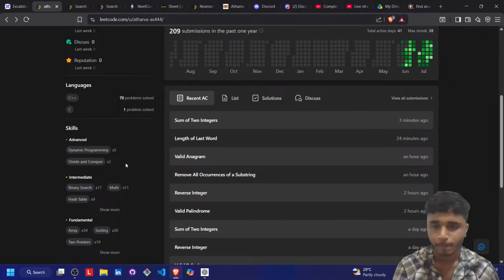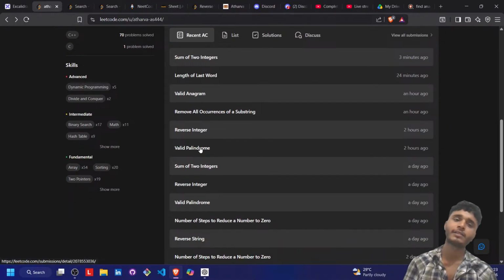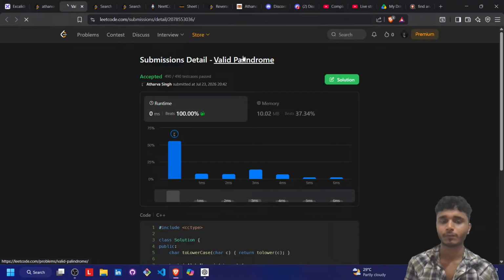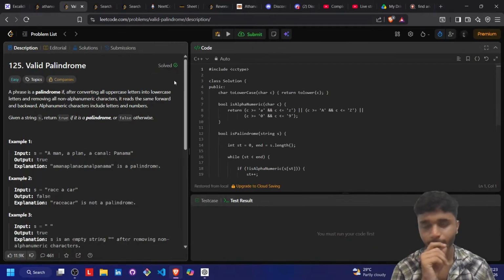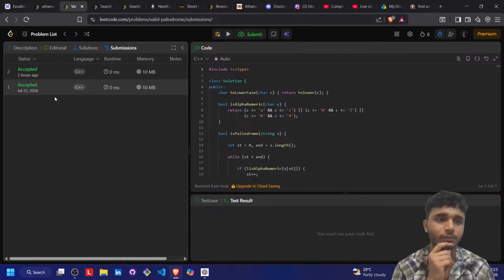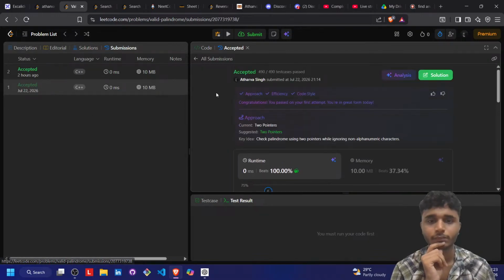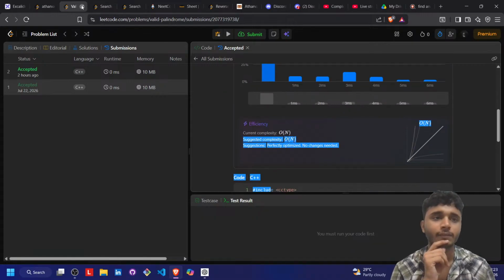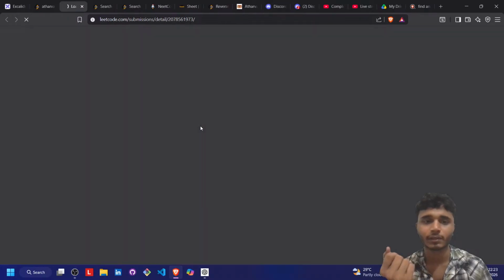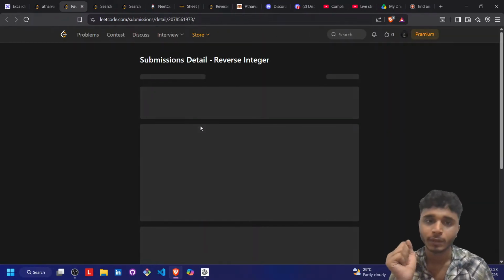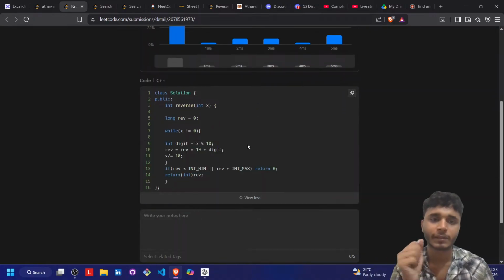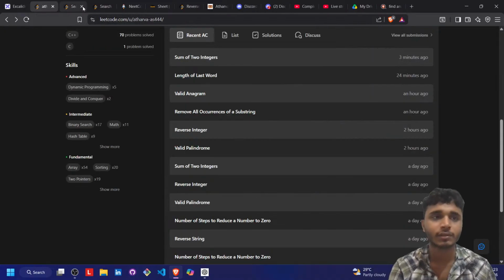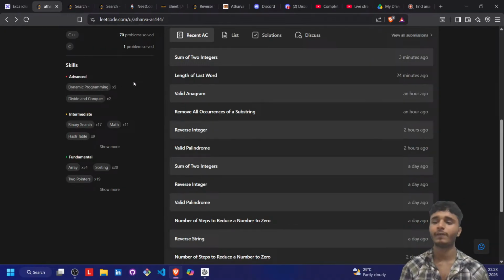The first was valid palindrome. We did it, and its time complexity was equal to big O of n, right? Yeah, time complexity was equal to big O of n. Then we revisited our second problem, that was reverse integer. Time complexity was equal to big O of n. It was not based on strings, but after that we solved our three new problems of today.